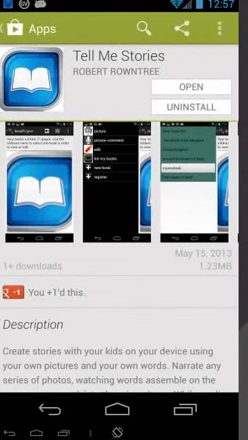So this is to demonstrate how to get started with the Android app Tell Me Stories. It's an app intended for children developing their language skills, kids learning to read. It's an app for those children and their parents. You can easily use the phone or the tablet to create your own stories with your own pictures from the phone. Create stories with your own pictures and your own words.